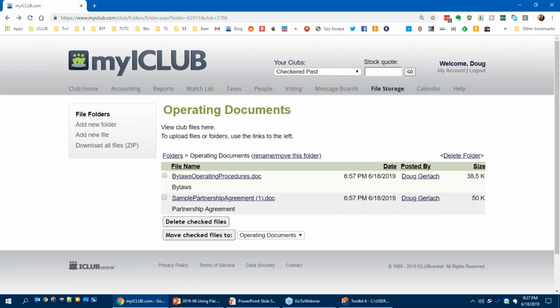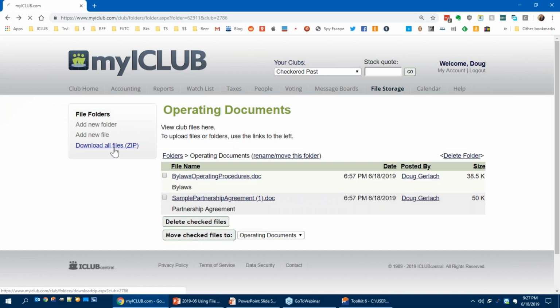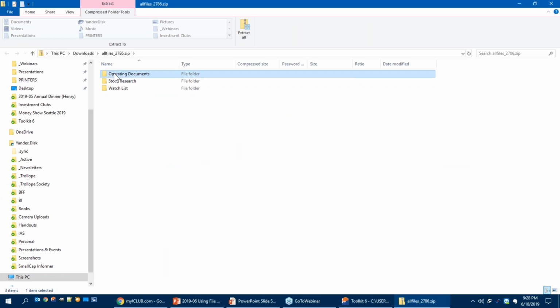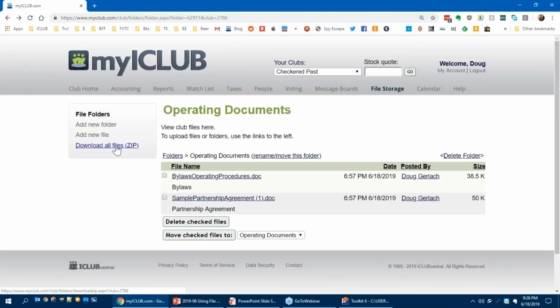So over here on the left column, you will see the download all files as a zip. Just click on that, and the download initiates. And in this case, it's a very small file storage area. So if I click, it'll open, and you can see the same file structure here: operating documents, and stock research, and watch list with a couple of SSG files in it. So that can be a very, very useful function that a lot of people are not aware of.